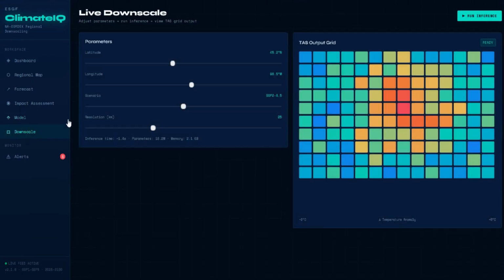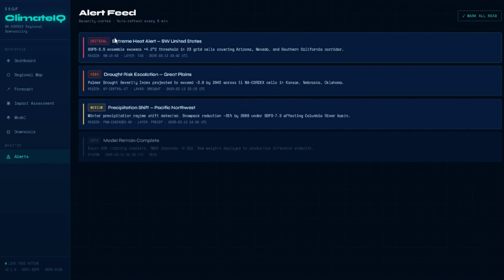Now you can also downscale. This is the downscaling section of this app. You have parameters: latitude, longitude, the scenario, the resolution, and as soon as you tweak these things and position them appropriately in accordance to the variable on ground, you can run the inference. All right, you can see the inference is complete. So this is the TAS output grid that shows the particular projection for that particular area. Then of course you have the alerts, which also show different indicators.